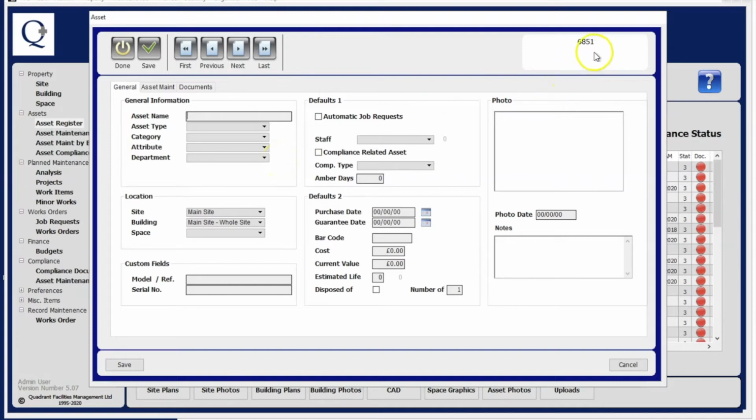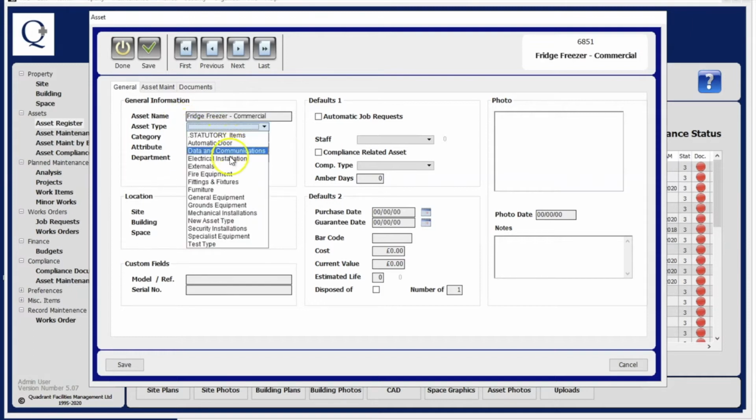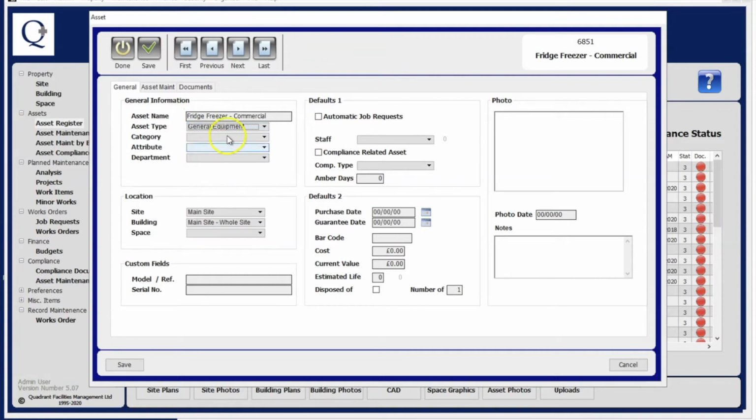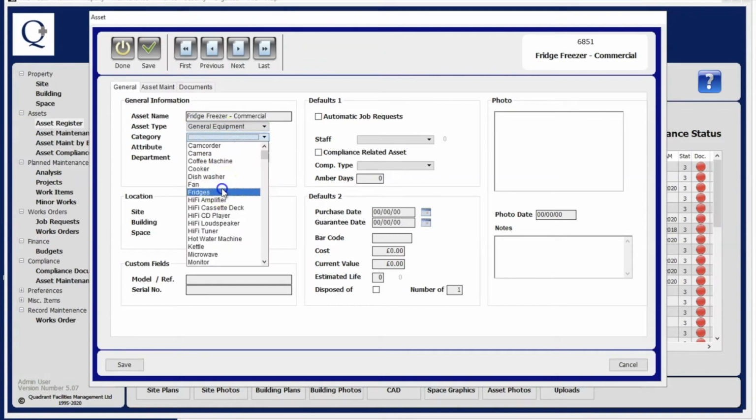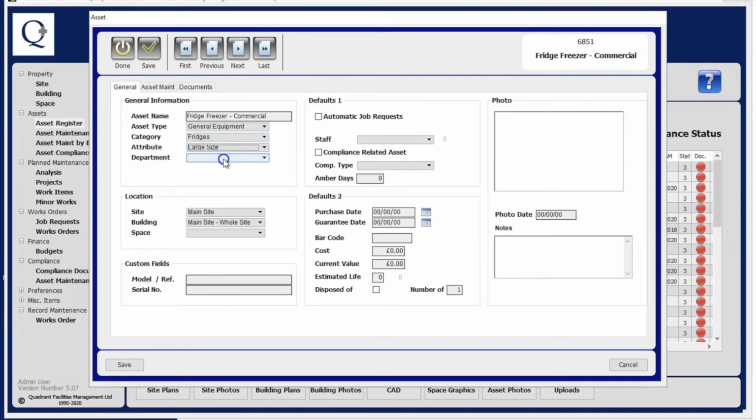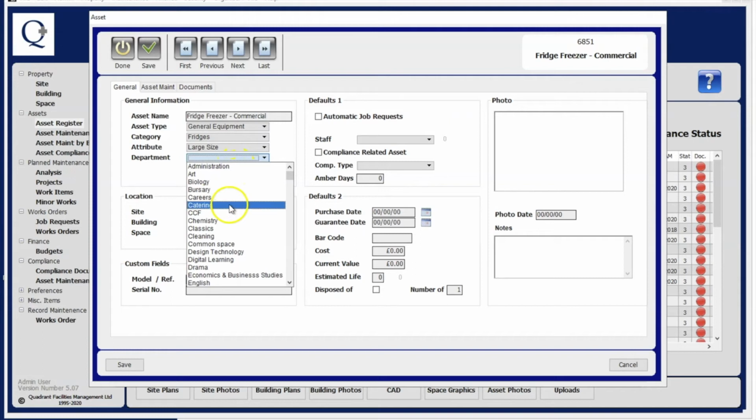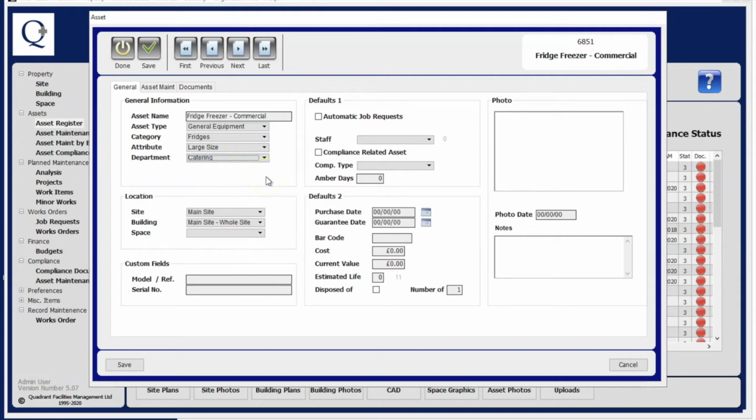In the top right, you can see the asset number. Type in the asset name and select the type, category, attribute, and the department where the asset is located. All four of these drop-down menus can be customized in the asset menu in the glossary.